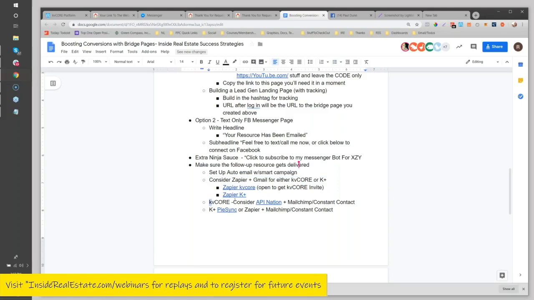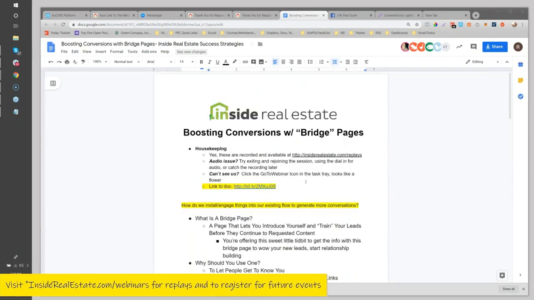And then I have here consider API Nation. Along those lines, you could also zap leads out into MailChimp or a Constant Contact, and with K+, that would be PieSync, to do the similar thing to Zapier that I was just talking about. Yep. And it's important to note, if you're just setting up your KV Core Zapier, you will find the KV Core Zap invite within that article at the top. So it's a specific invitation for KV Core users.